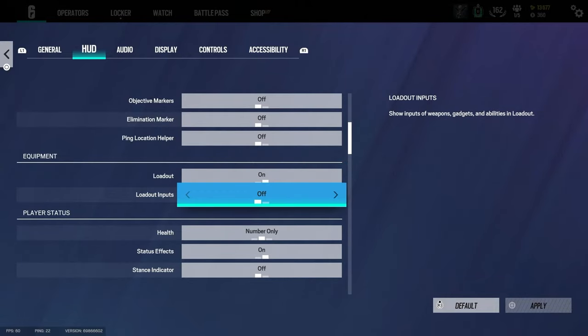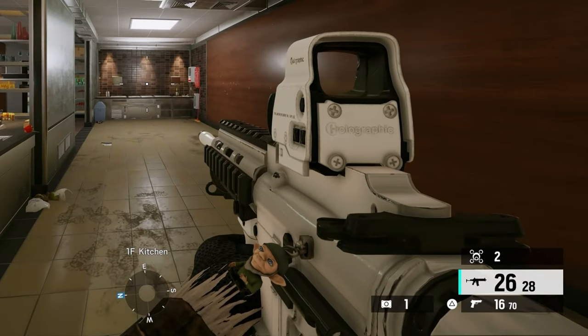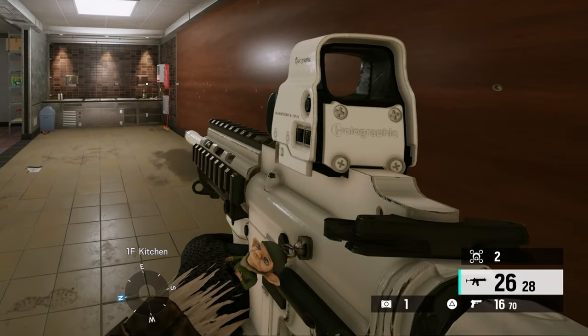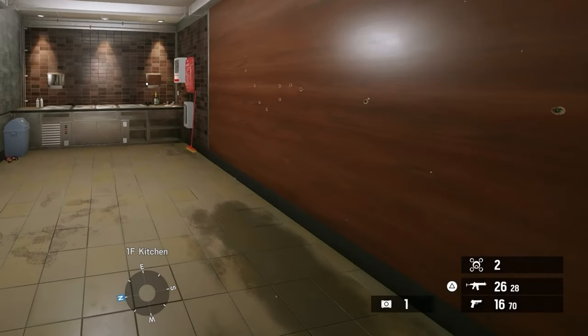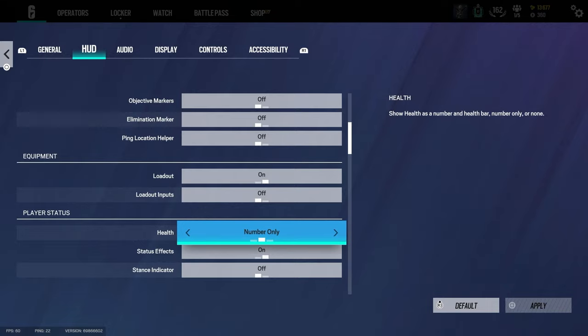The next thing that I do is I turn my loadout inputs off. This just removes the input icon next to your ability and stuff like that, like how to switch weapons, and you don't really need that, so I like to turn this setting off. The next thing I change is I change my health to number only.